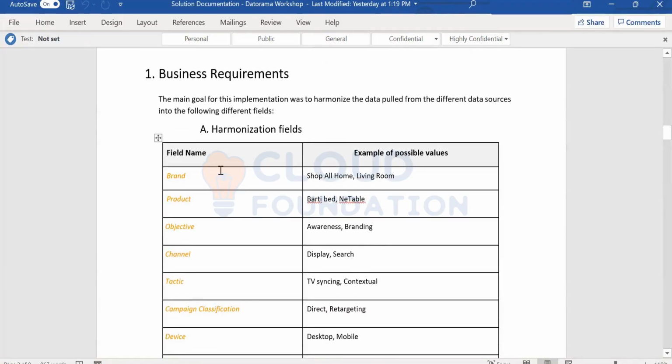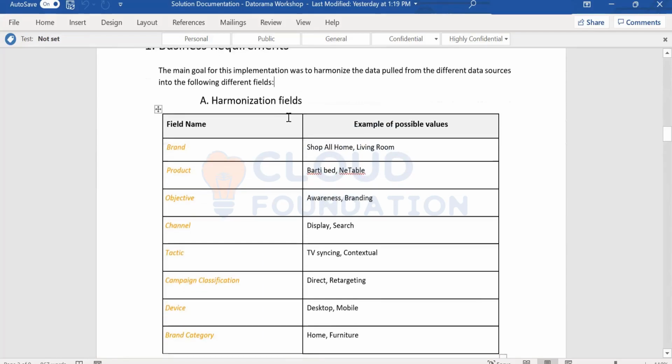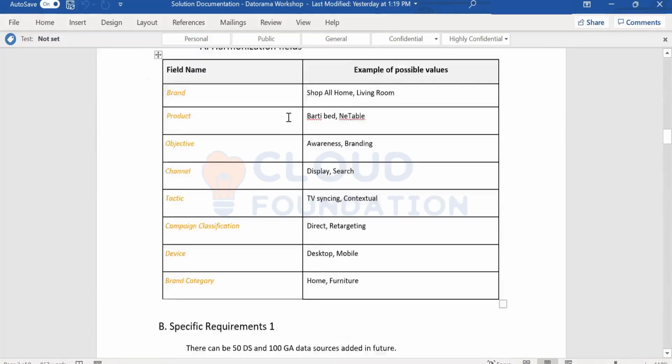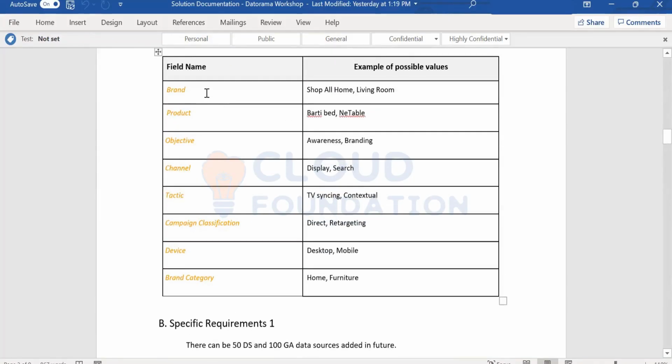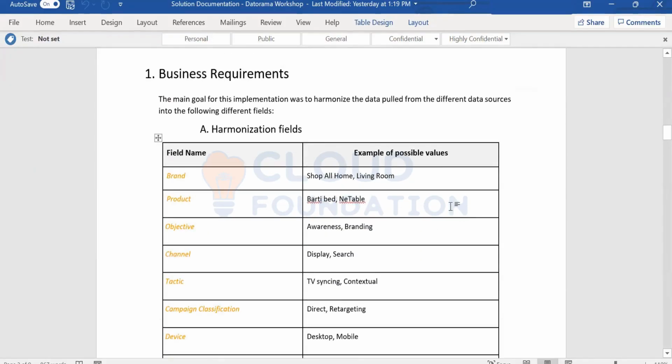The first thing that comes in is your business requirements. The main goal of this implementation was to harmonize the data pulled from different sources. Once you have your different sources configured, you know what harmonized dimensions you need to create and show the data for. For example, brand, product, objective, channel, tactic, campaign, classifications, device or brand category. These can be some of the harmonization fields, but this is client specific.